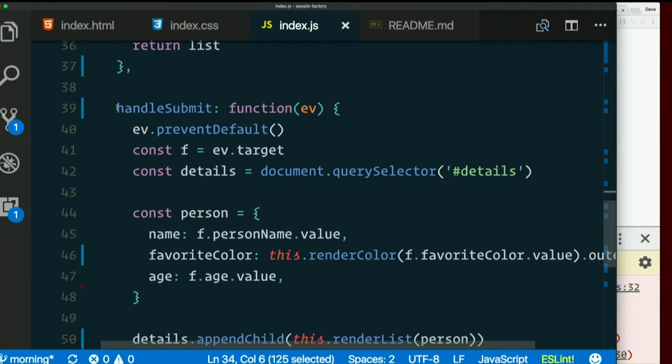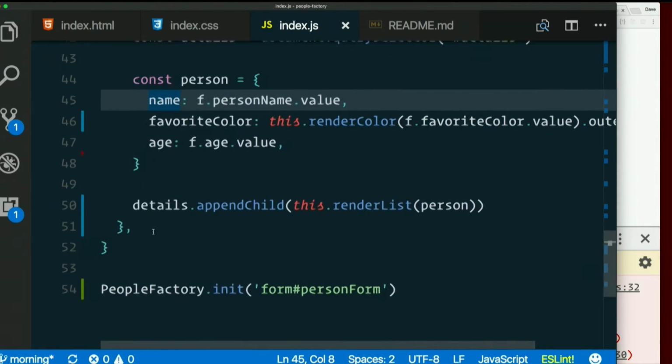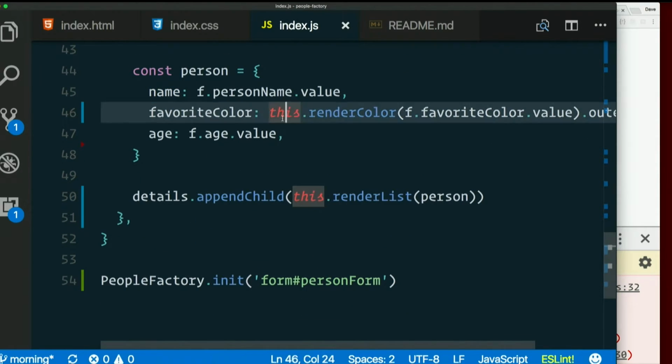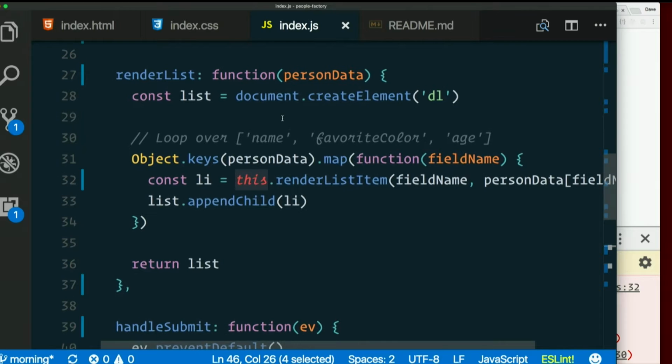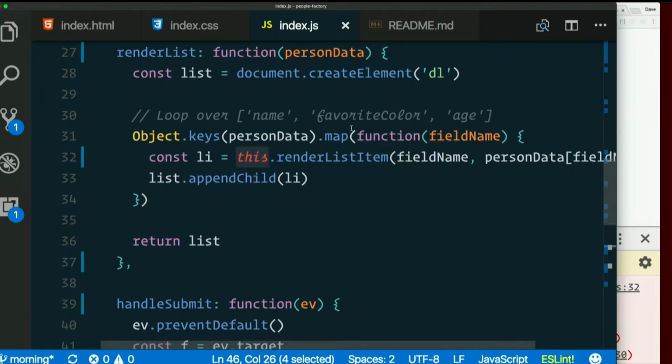Here, I'll just, so I added this.renderList here, this.renderColor here, at 46 and 50. Okay. Not hard to fix. A couple ways we could do it.